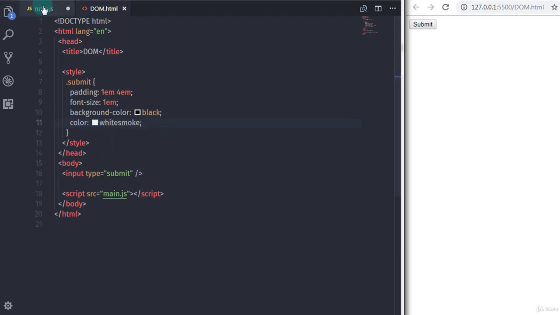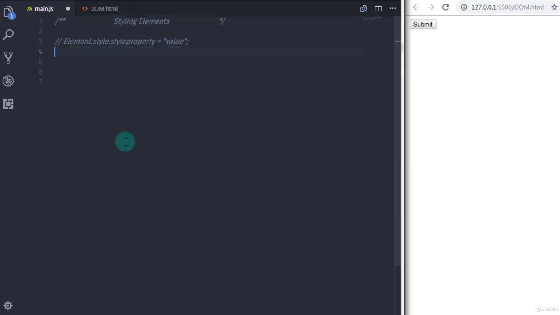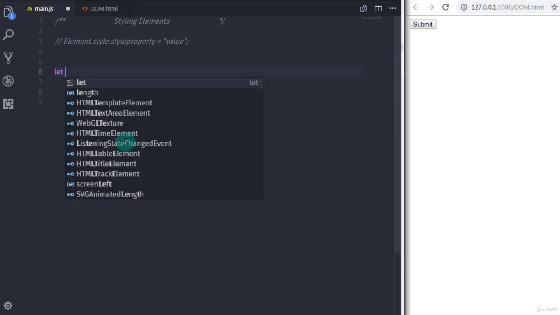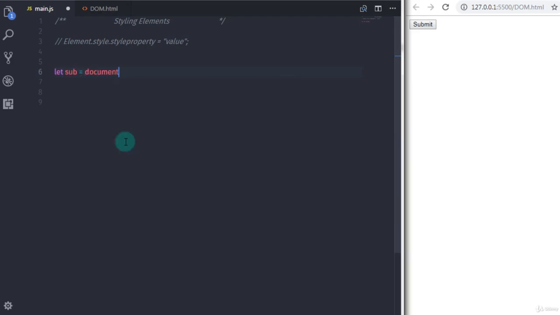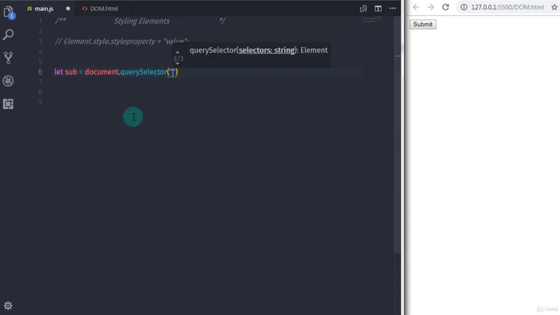Now in main.js file, I will just get rid of these statements, and here I will just say let sub is equal to document.querySelector. I will just call querySelector method, and in this querySelector I will select submit button using input type. So as you know, querySelector is a CSS selector to select your element. So I will just say input, and in the square bracket I will say type is equal to submit. So here we are using input to select submit button, right?